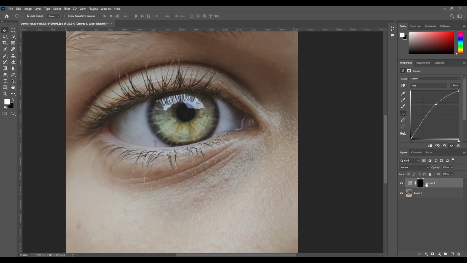Here is the mask, it's now negative. Now select the brush and make sure the foreground color is white, and simply softly paint on the eyeballs like this, and just completely paint the eye properly.